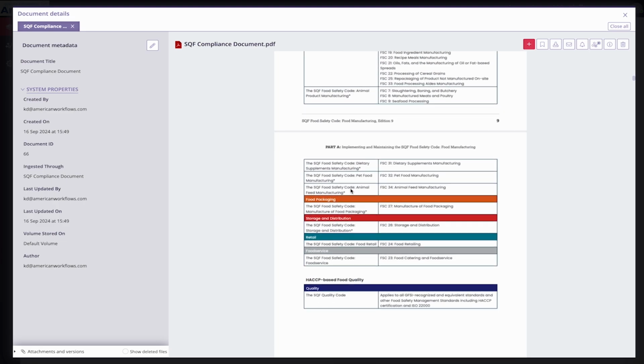Here we go. And on the left side, we have the document information, such as the document title, and we can also see the system properties. Under that, we can see who created this specific document and when it was created. We can also see the document ID and "ingested through," which means it was ingested through that safe profile, which on the right side we call a folder. So it was ingested through the SQL compliance document folder. Again, last updated by this person, and you can see the last update and so on.